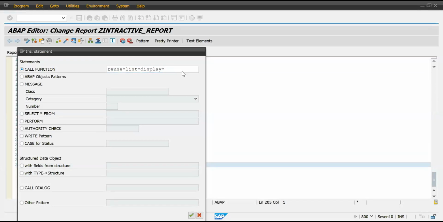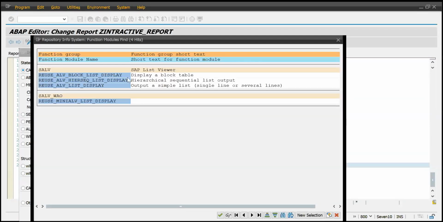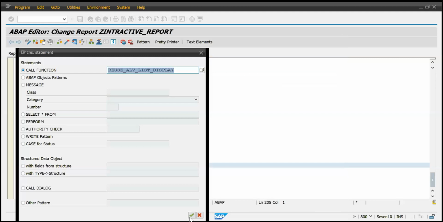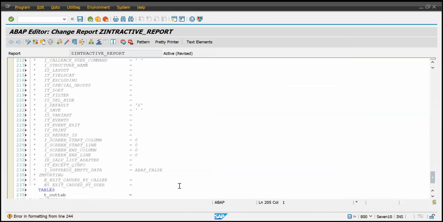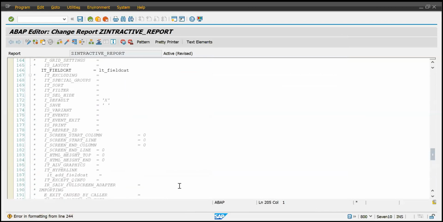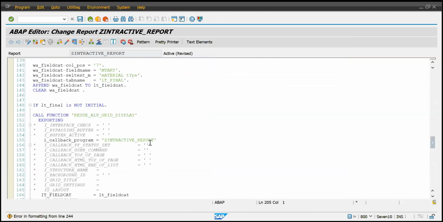Either we can press the F4 button directly, and then we'll see all the suggestions from the dictionary. So we have this FM available, REUSE_ALV_LIST_DISPLAY. If I click on the OK button, the FM comes into the screen. So what all things have we passed in this FM? We gave the program name, so the same I'll give there as well.